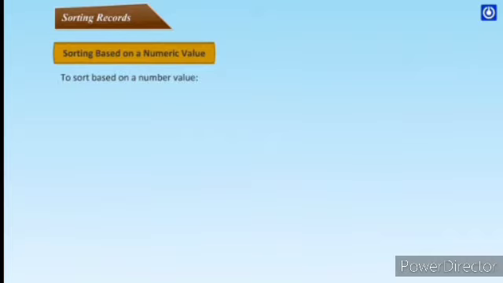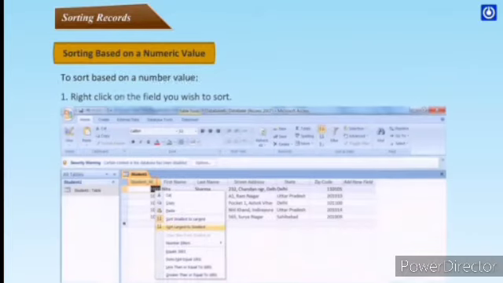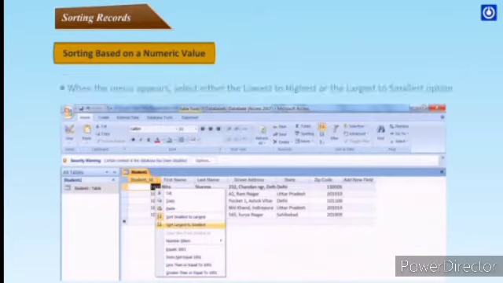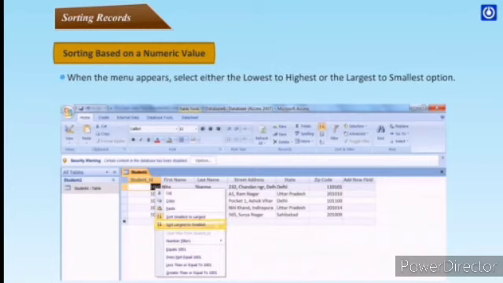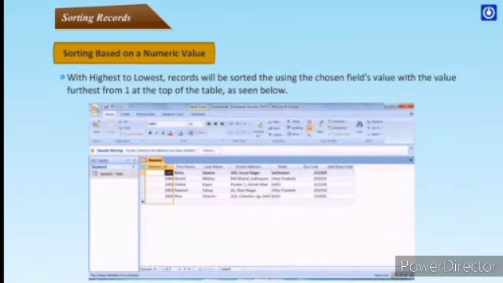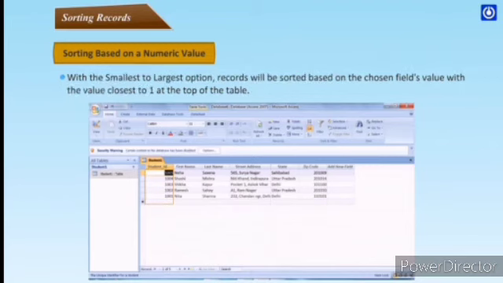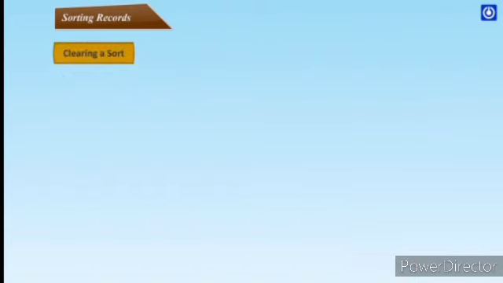Sorting based on a numeric value. To sort based on a numeric value, right-click on the field you wish to sort. When the menu appears, select either the smallest to largest or the largest to smallest option. With largest to smallest, records will be sorted using the chosen field's value with a value farthest from 1 at the top of the table as seen below. With the smallest to largest option, records will be sorted based on the chosen field's value with a value closest to 1 at the top of the table.